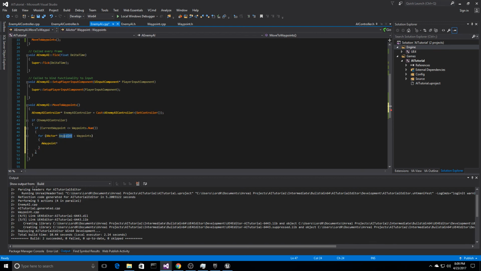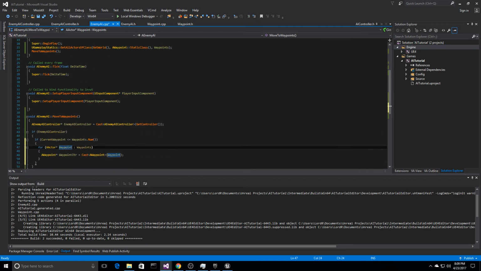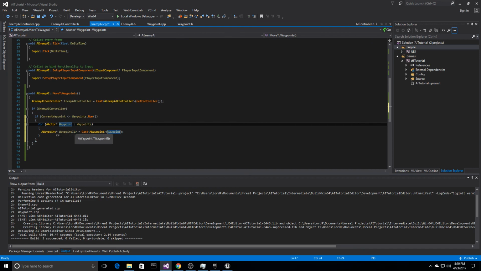This is something I kind of struggle with, is how do you name this? I just name it like waypoint iterator, ITR for iterator. So that equals cast a waypoint. And then what are we casting? We're casting this actor to an a waypoint. So the naming here might be a little confusing, but this waypoint is an actor because that's what this fills it up with, is actors, pointers to actors. So then you need to actually cast it to the type. And why do you need to cast it? Because the actor doesn't have the waypoint number that we gave it.